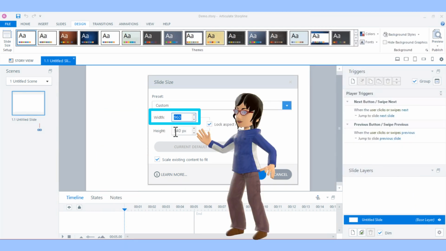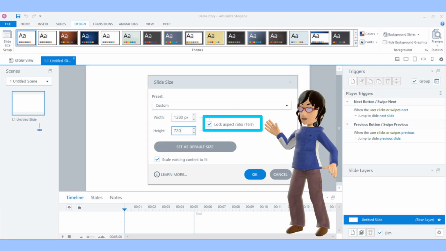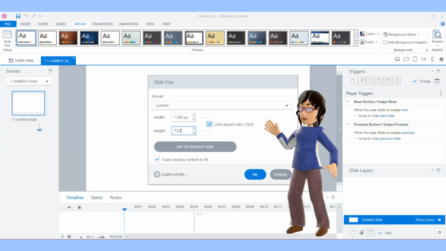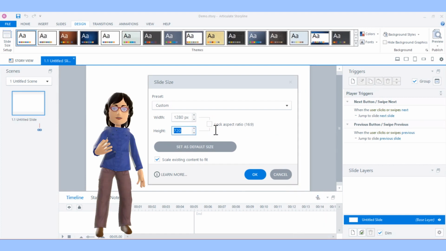I'll enter 1280 for the width. Notice that because the lock aspect ratio is checked, the height automatically changes to 720. I'll uncheck this. Now I can enter any number I want to for the height.